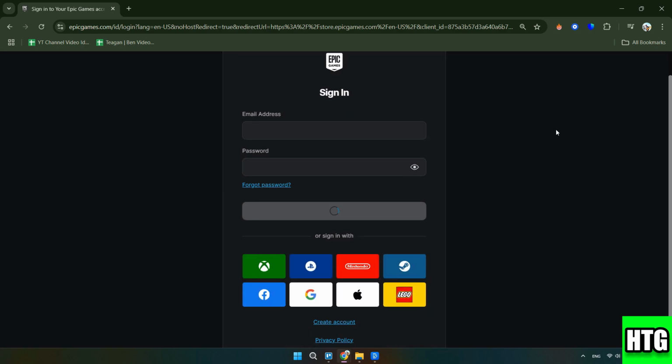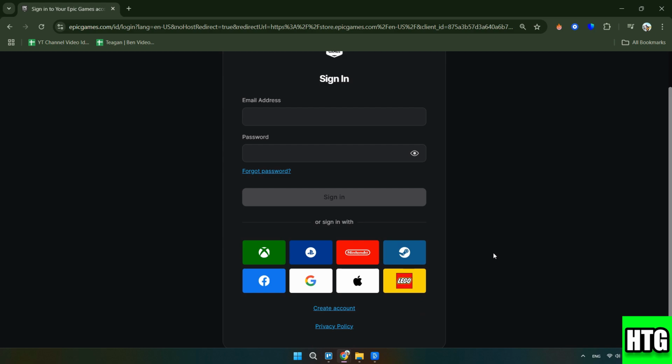And now here you want to go ahead and sign into the Epic Games account that you're playing Fortnite on your PlayStation. If you've never made an Epic Games account before, you can click on the PlayStation logo here and you'll sign in using your PlayStation information.